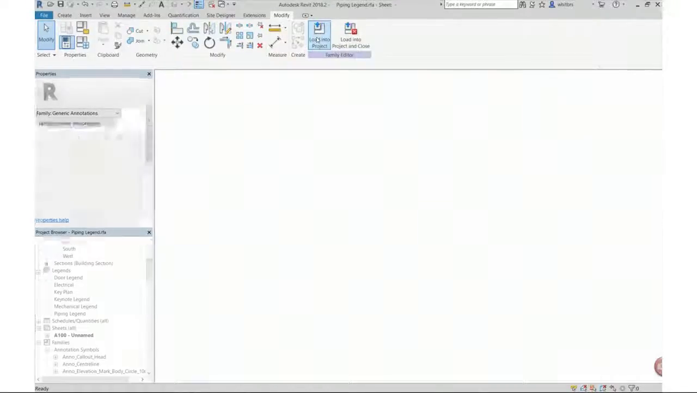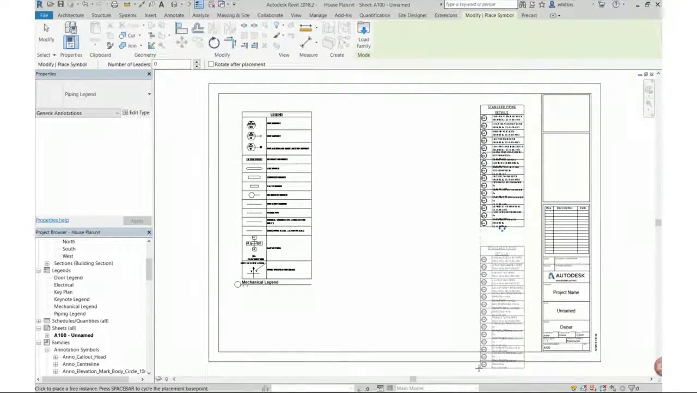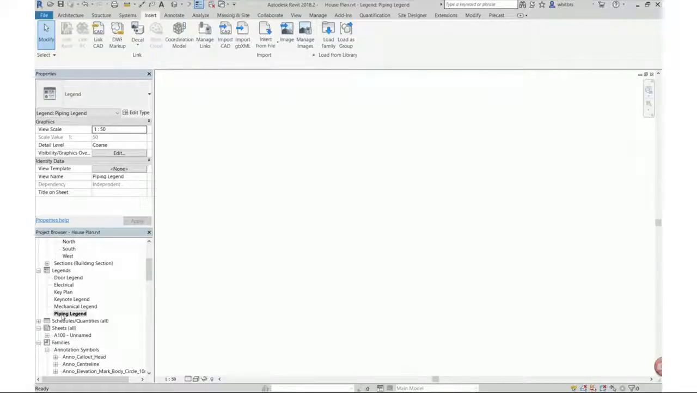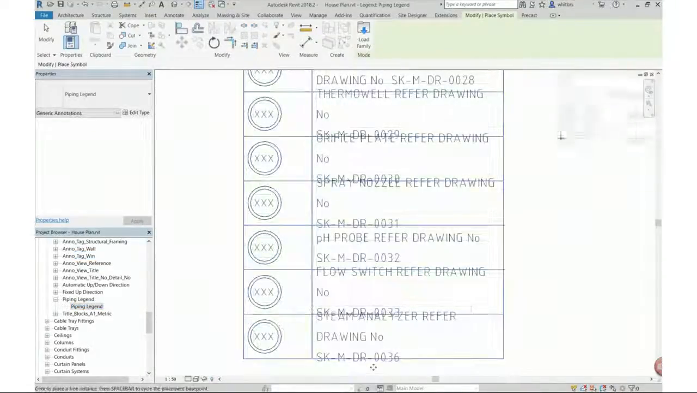So that's for this. It's now a family which behaves like a family in Revit. You can see that I've brought it into the project. I can just stick it straight on the output sheet, or I can go and stick it in the legend that I've created.